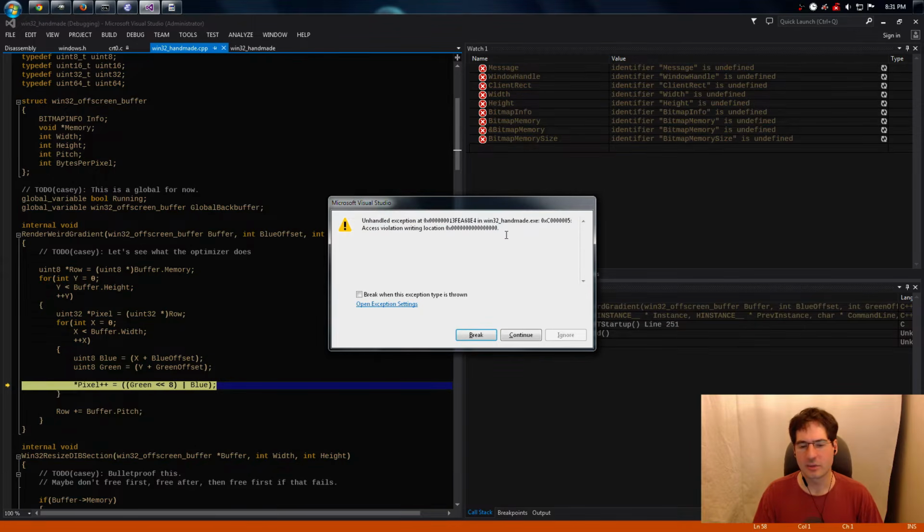Now, it could be, when those exceptions are raised, that they're totally normal. It could be, like, remember I was saying you can reserve memory and then it will only actually get committed to physical memory when you actually need to use it.